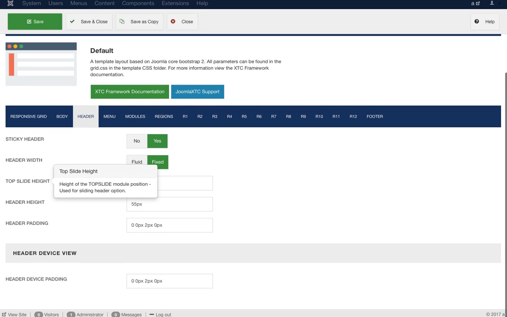Then we have our top slide height, that top slide module position. We need to have a height of it in there. So if you put a different module in there, you need to determine the height in pixels, because that's actually important. It has a negative margin on it to hide it, and when it comes into view, it's margin 0. So we need to know the height of it because we need to hide that height.